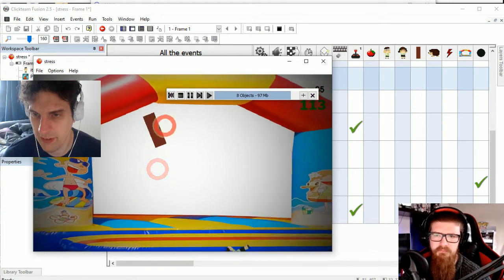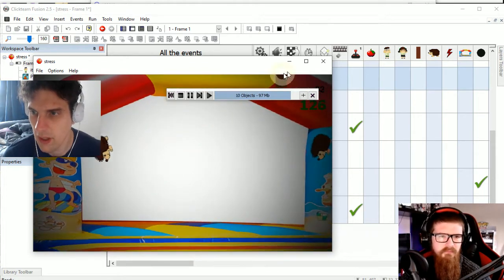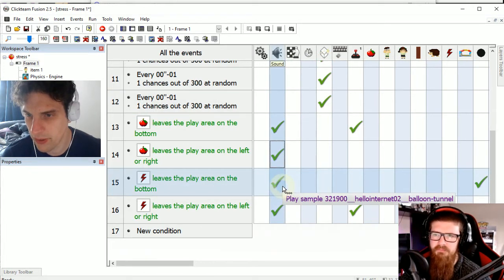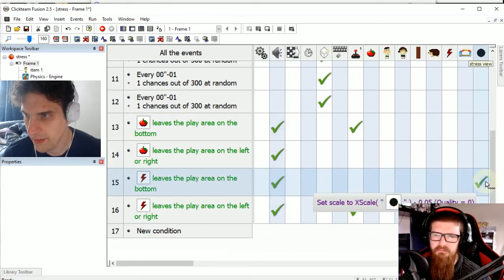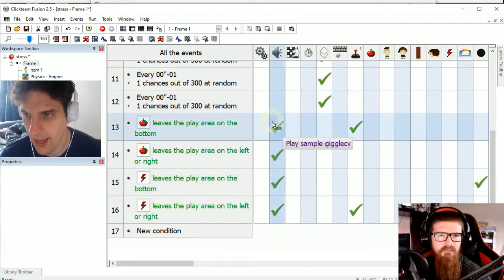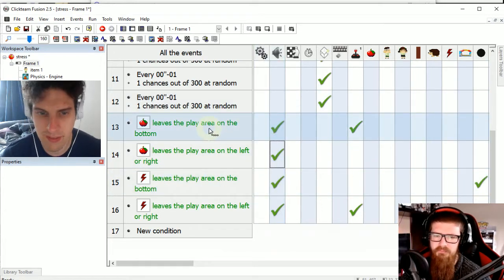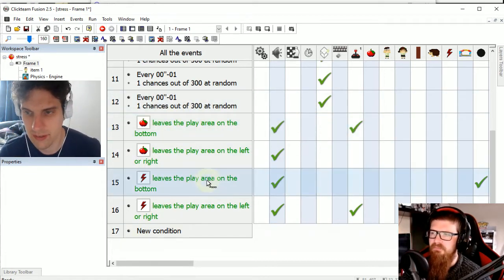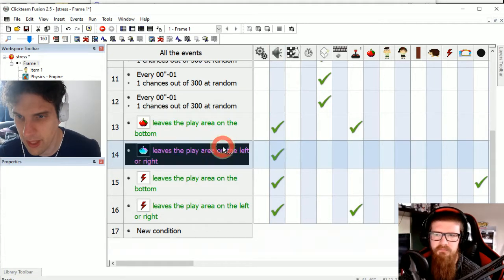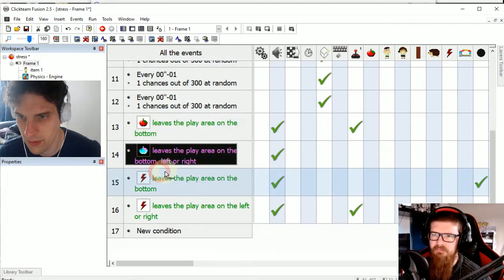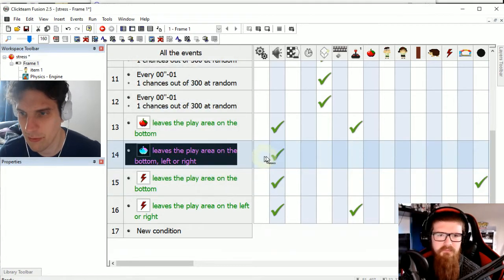It does sound a bit crazy. We're getting an issue that we're getting the pop sound when things enter in off the bottom, even though I've said leaves on the bottom, and it's playing the giggle when things are just coming in and not leaving. So I don't know why it's doing that. There is an option for leaving and there's an option for entering. Yes, is it because I clicked the wrong one?